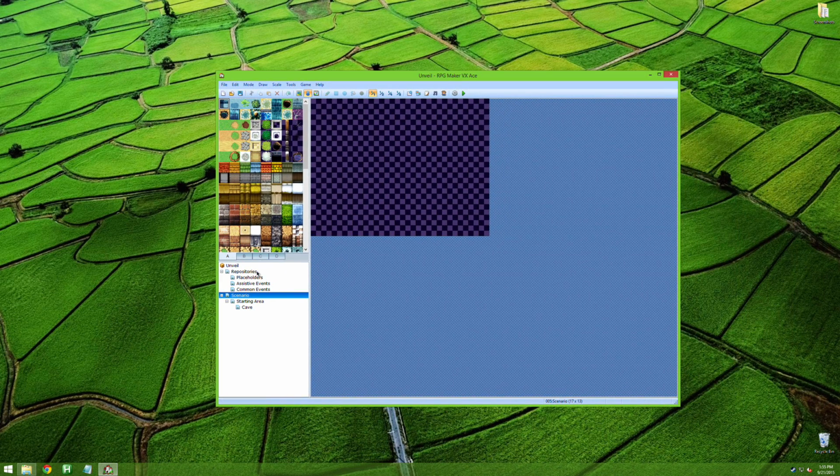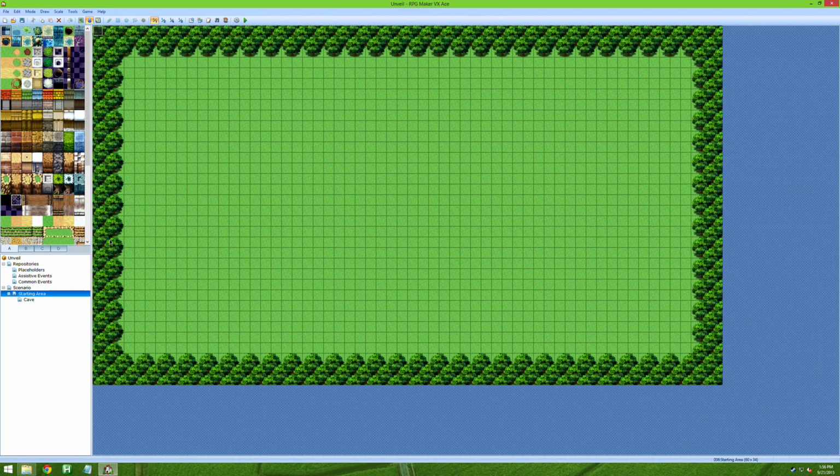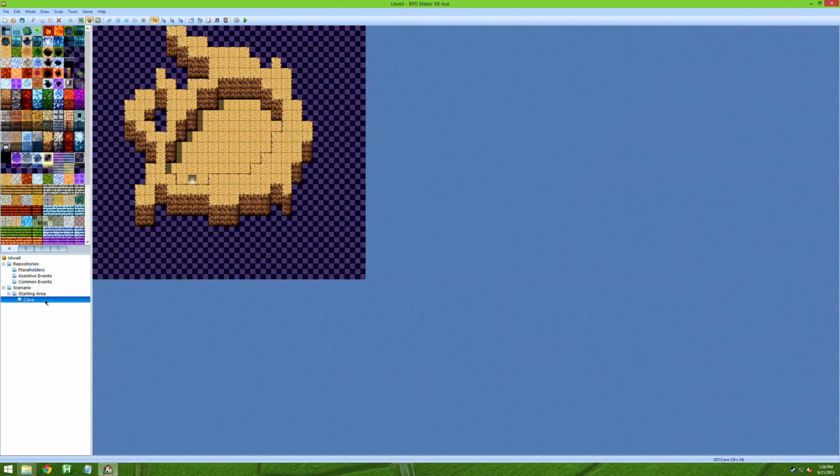In here, you're going to find that there is a repositories map and also a scenario map. Ideally, you want to put everything that is part of your scenario inside of this one, although that is not a requirement. It's just to be more organized. That's really it. So in here you have a starting area, and we're going to maximize this. You have a starting area and a cave.